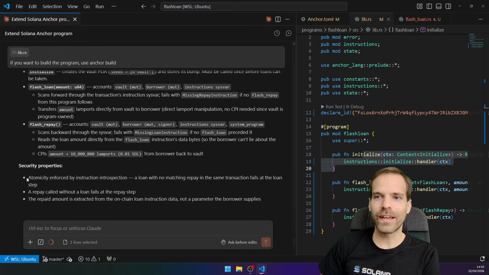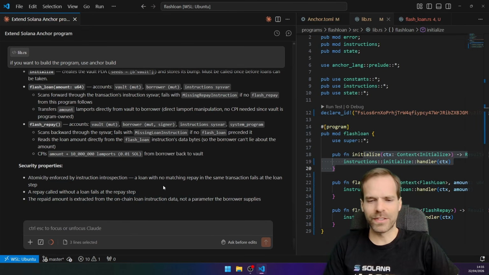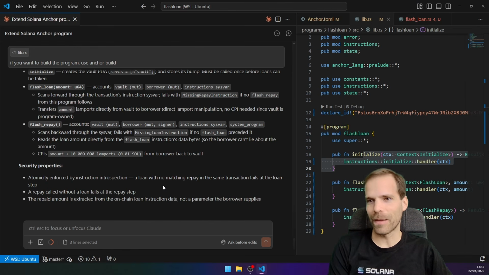Security properties. Atomically enforced by instruction introspection. A loan with no matching repay in the same transaction fails at the loan step. A repay called without a loan fails at the repay step. The repaid amount is exact from the on-chain loan instruction, not a parameter that the borrower supplies. So this is safe. Super safe. Nothing can go wrong here, right? Right? Right? I mean, I guess so. AI wrote it. Must be safe.